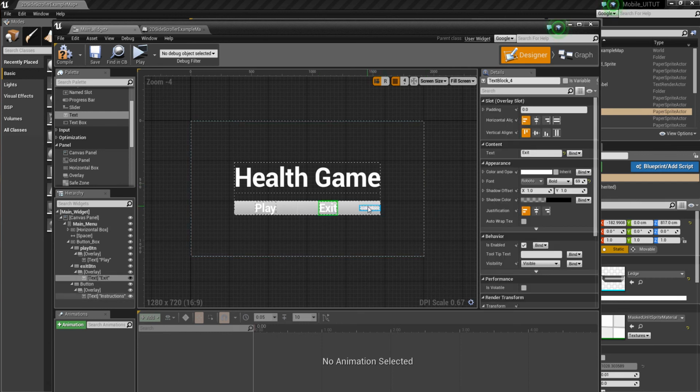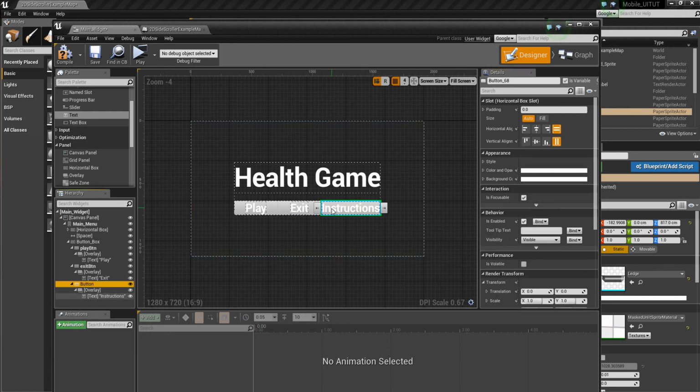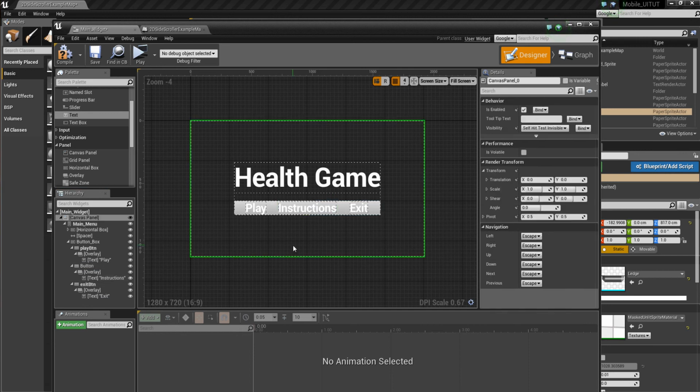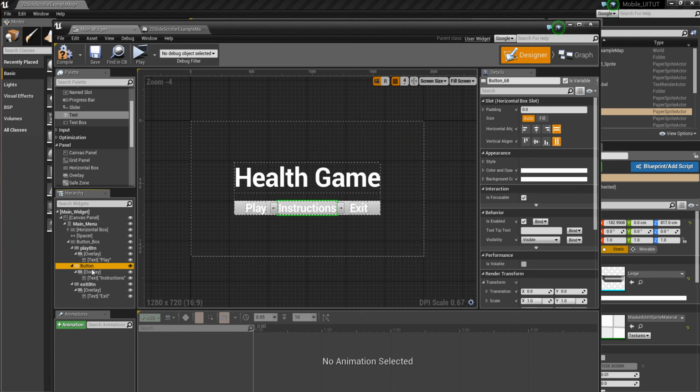And these are 69, so I'll make it the same thing. And let's actually have it in the middle. So click your button and click this little arrow over here, and I'll switch them. And we want to click on the button of the instructions button we just added. And I'm going to do INST button. And make sure it is variable.